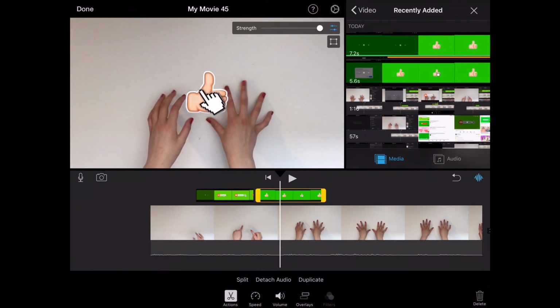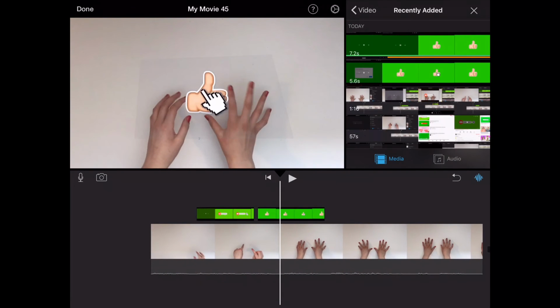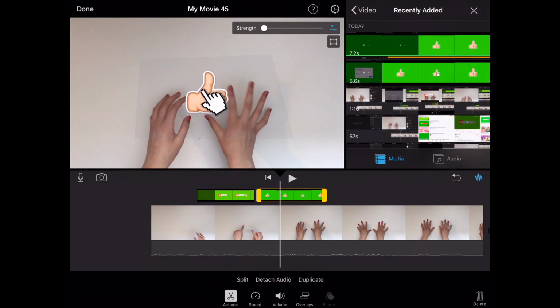So here the strength comes in handy because when I scroll the bar all the way down, there's like this border around the thumbs up. So I'm going to change that by bringing the strength up. So here's the final product.